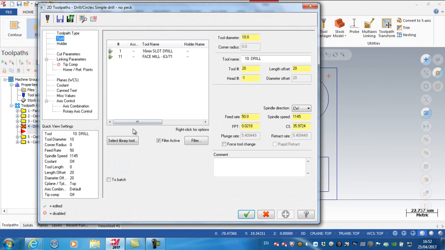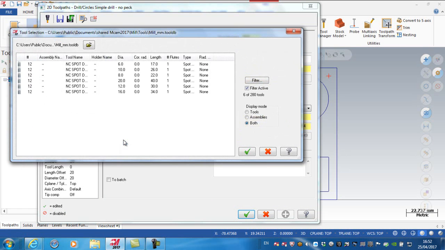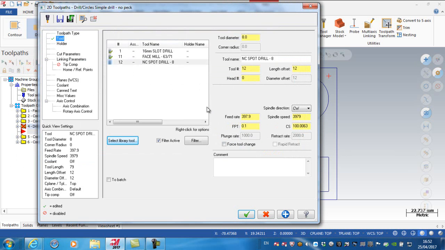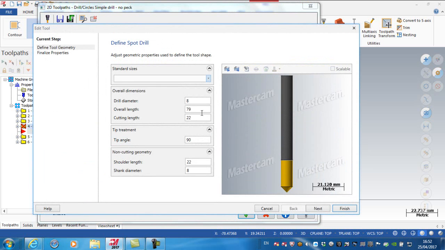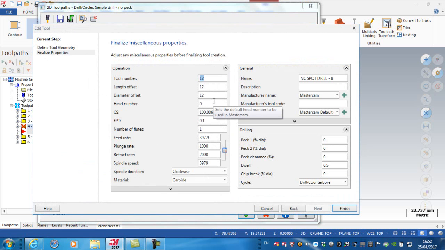Okay, I'm going to go to my tool and select a library tool. These are all spot drills, so I'm looking for my 8mm spot drill. Again on our machine, the spot drill is tool number 19, so I'm just going to double click on here and go to next and change that to tool number 19.